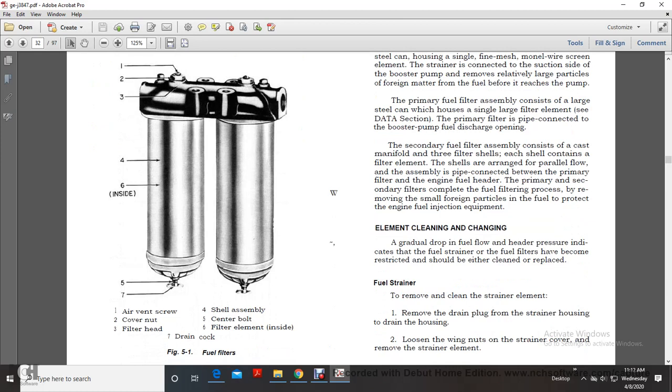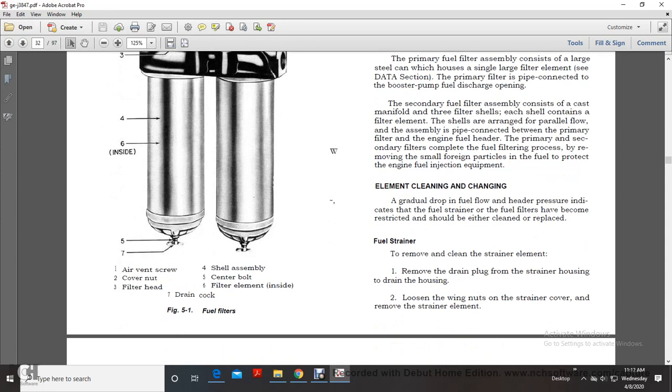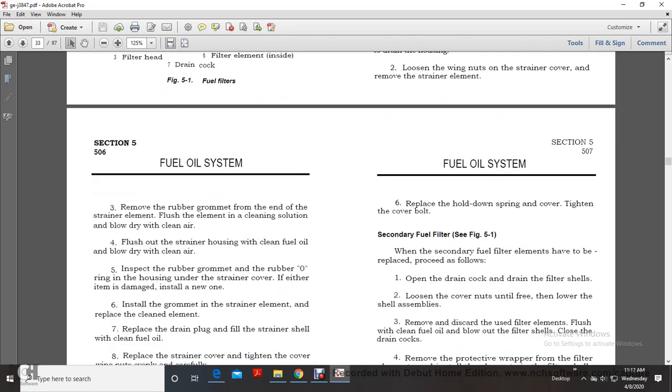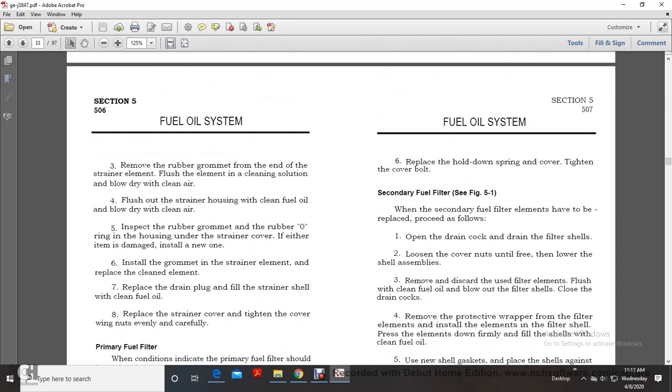Head pressure indication at the fuel strainer shows that the fuel filters have become restricted and should be either cleaned or replaced. To clean the fuel strainer, remove the drain plug and drain the strainer housing, loosen the wing nut of the strainer cover, and remove the strainer element. Remove the rubber grommet from the end of the strainer element, flush the element with clean solution, and blow dry with clean air.